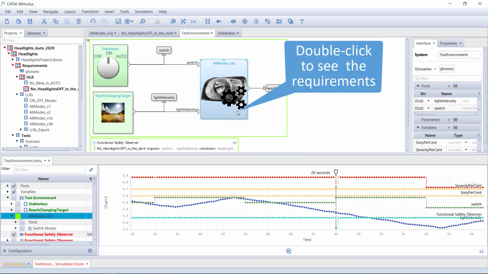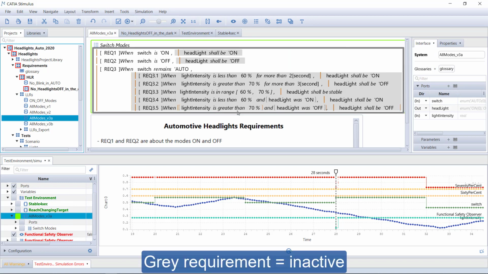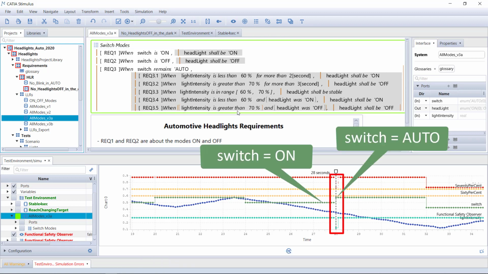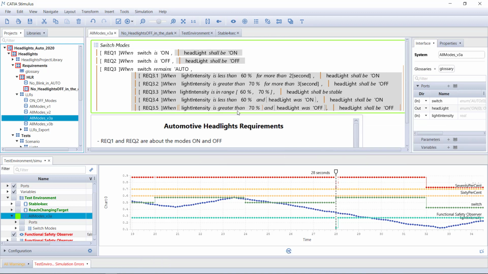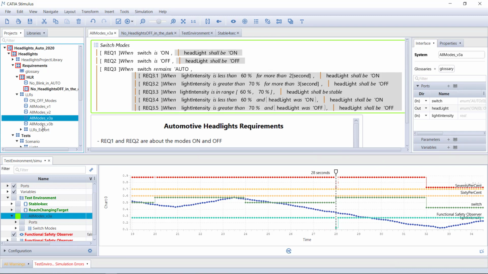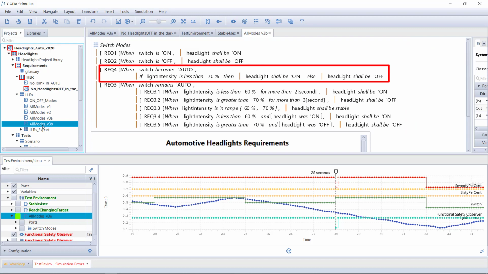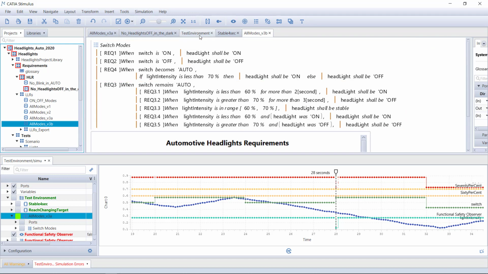If we double-click on the specification, we can see that all requirements are gray, meaning inactive, at the very moment we move to the auto mode. We probably missed some initialization requirement here. This is a second version with an additional requirement. Let's see if this correction works.